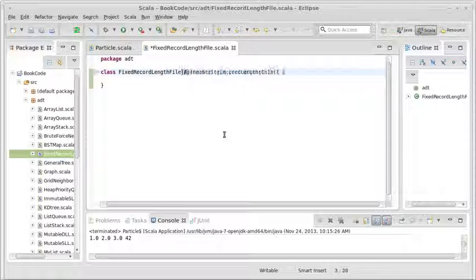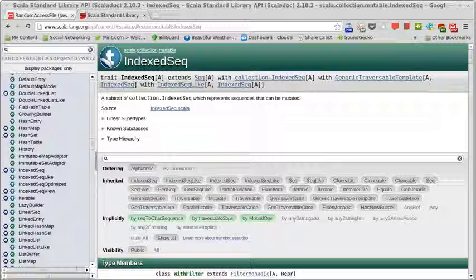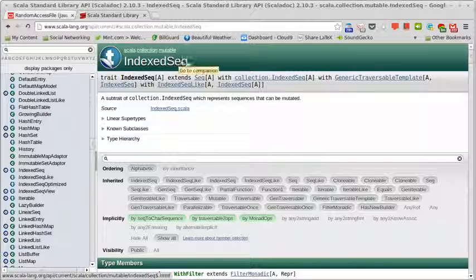Also, because this is a collection, we're going to make it take a type parameter A, which is the type of the records that we're storing in here. And I would like it to extend a mutable indexed sequence. You should probably go look at that in the API to make sure that you understand it. An indexed sequence is a sequence where you can efficiently get values at particular indices. And we're making our version mutable, which only makes sense for a file.